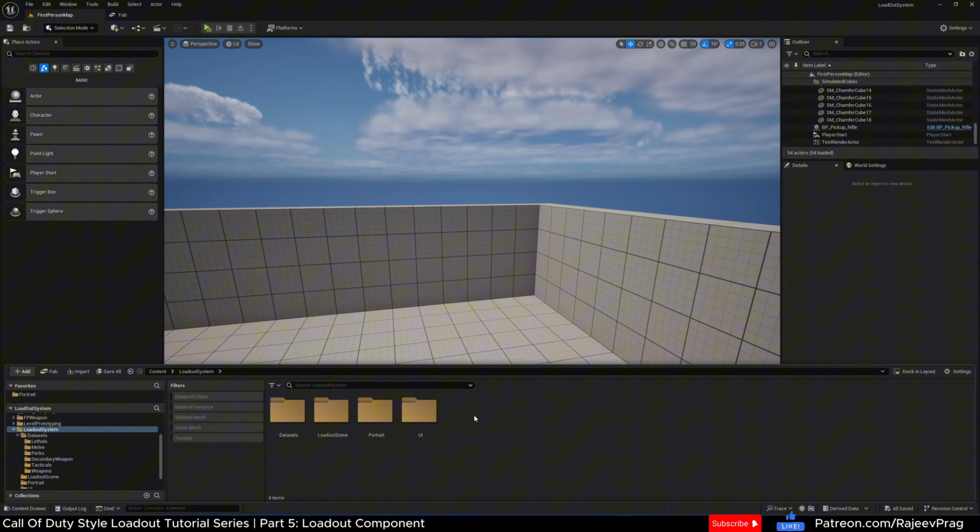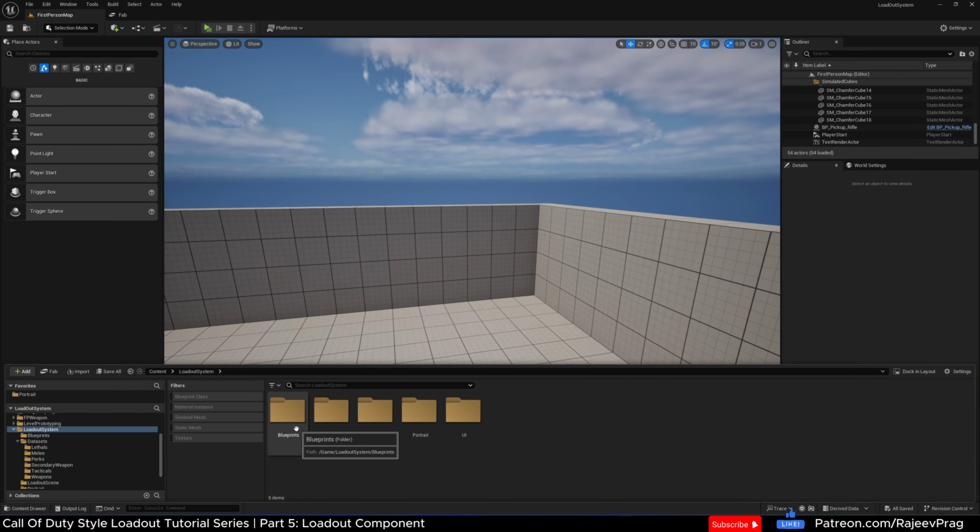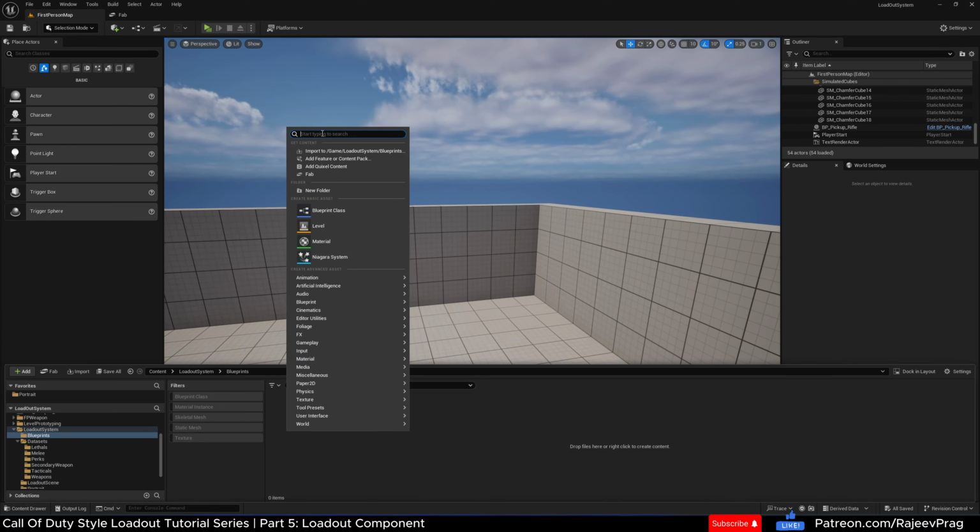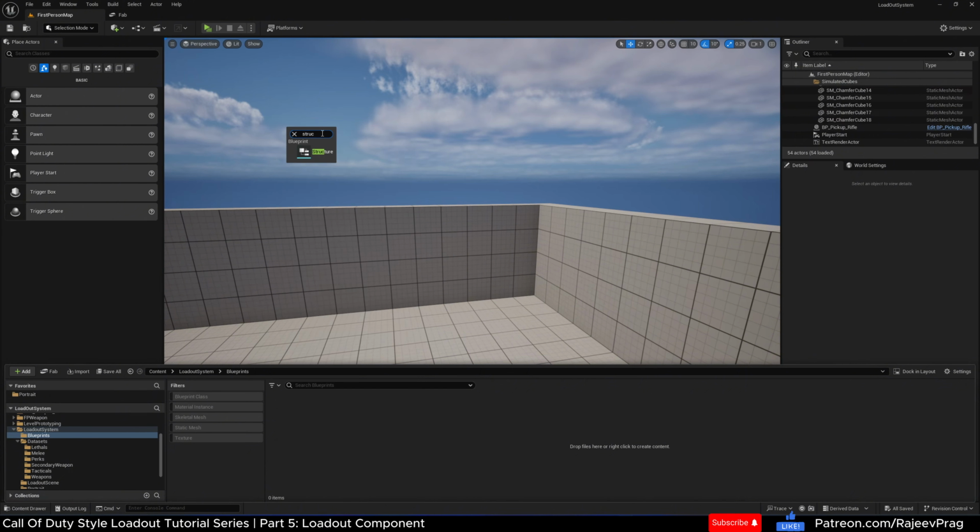Let's get started. So we have to go ahead and create a new folder and name it blueprints. And this is where we'll be keeping all of our functionality blueprints. Let's open this up. The first thing that we're going to create is a structure. And we're going to name this loadout struct.